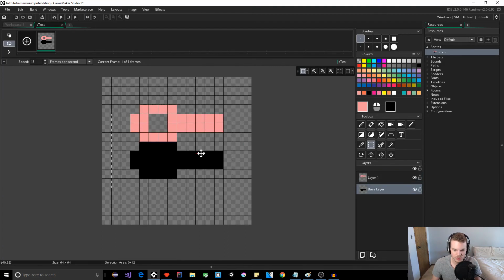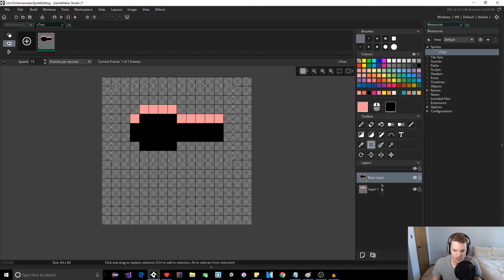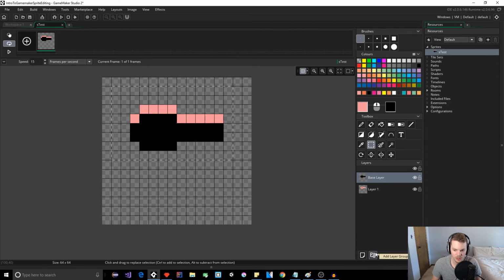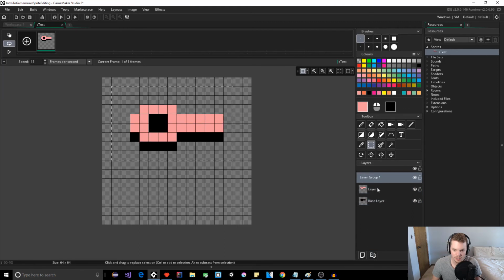You can also move these, reorder them, so you can bring one layer over another one. You can add a layer group, so if you have a more complex image, you can drag layers into this group and make it more organized. And then what else is there?